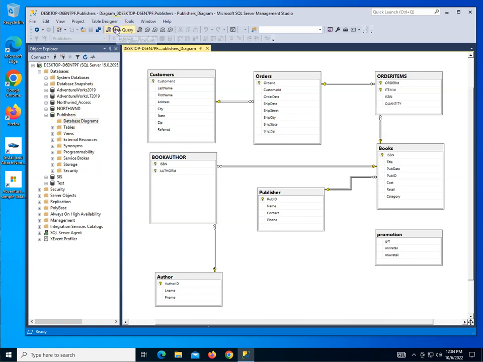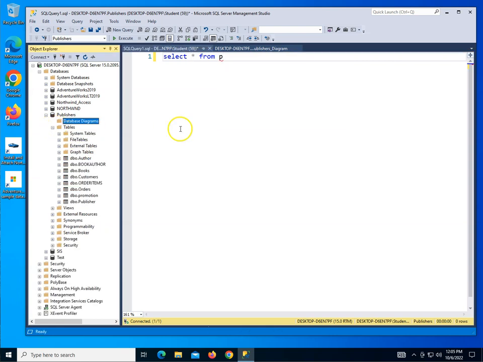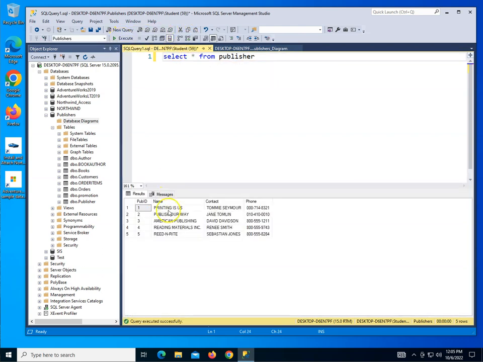Let's actually create just a new query from right here. And I am tied to publisher, so I'm going to say select asterisk from publisher. It is called, I believe, publisher. Yes, from publisher. And let's execute that. So we can see all of this.